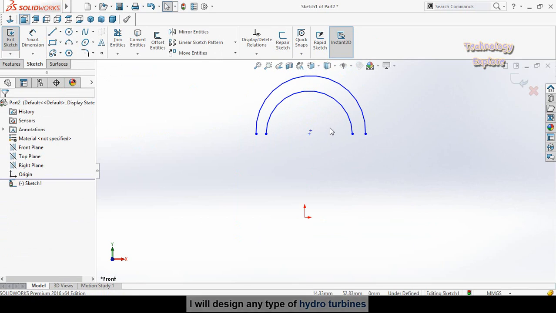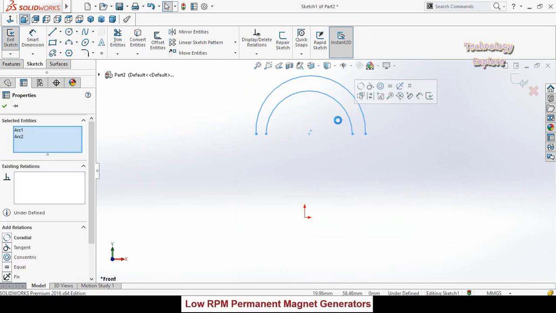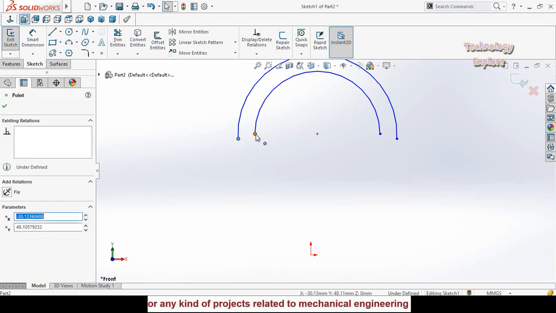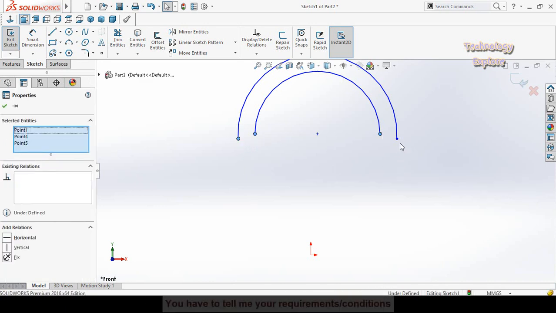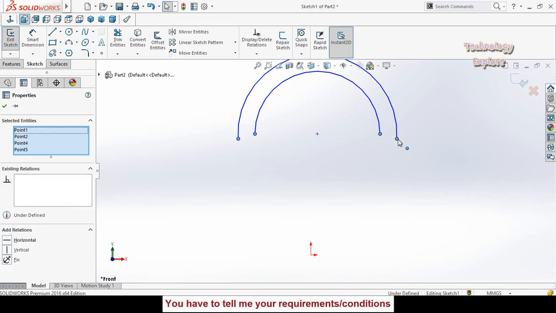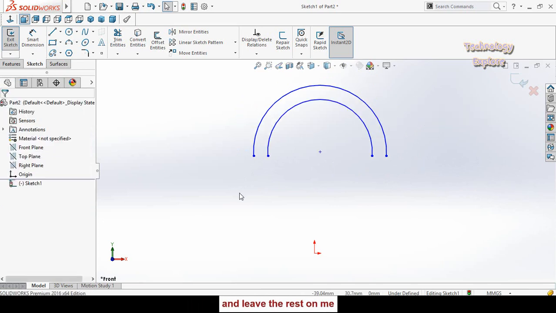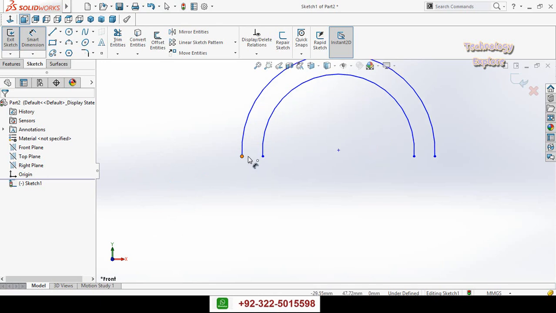Then press escape button and select both of these arcs and make them concentric, and then press and hold Ctrl key from your keyboard and then select all these points. Then release the control key and from here select make horizontal relation. Then use smart dimensions, so you can select smart dimensions from here, or you can right click and drag your mouse upward to select smart dimensions.